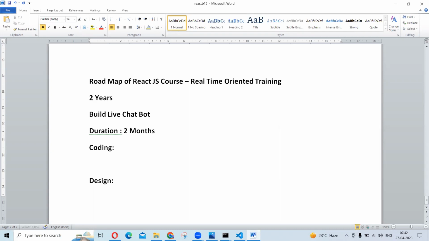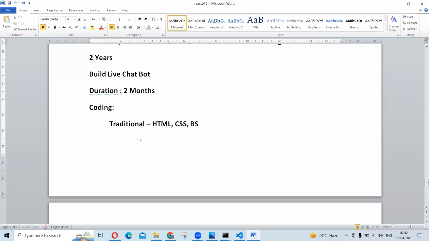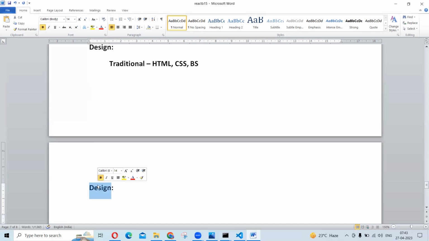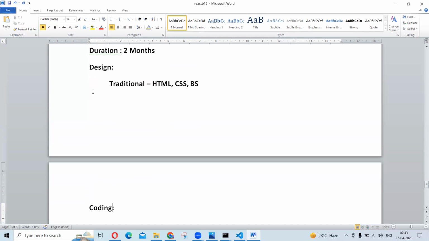In the coding, traditionally we cover HTML, CSS, Bootstrap. The first is design, the second is coding. For the design part, we are not focusing fully on design; we will focus on design up to a level. Our target is to fully become logic building.